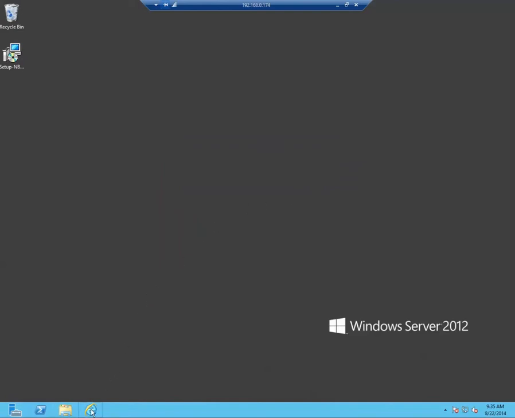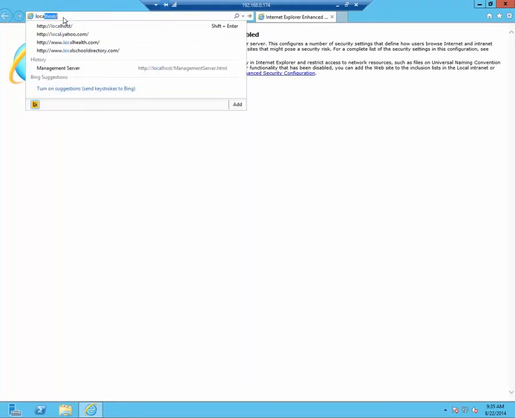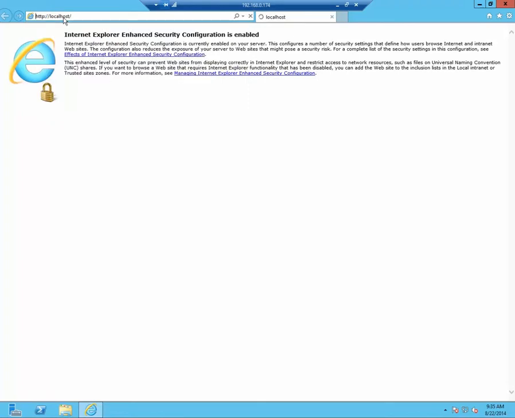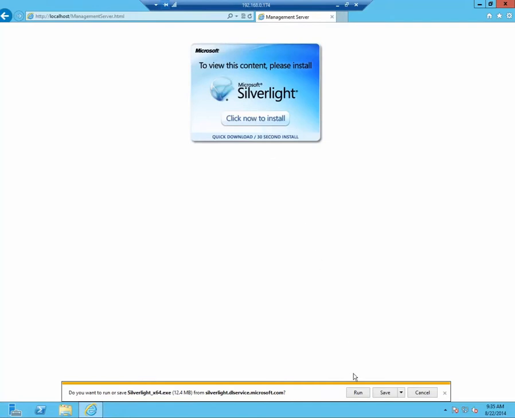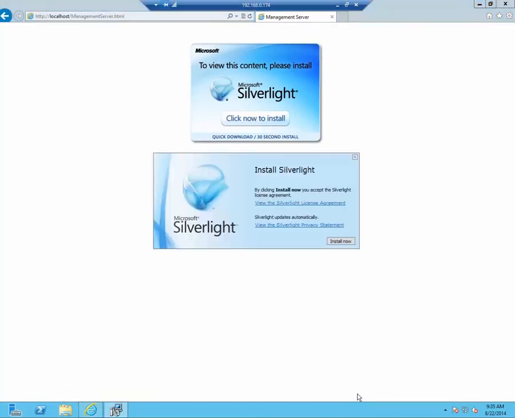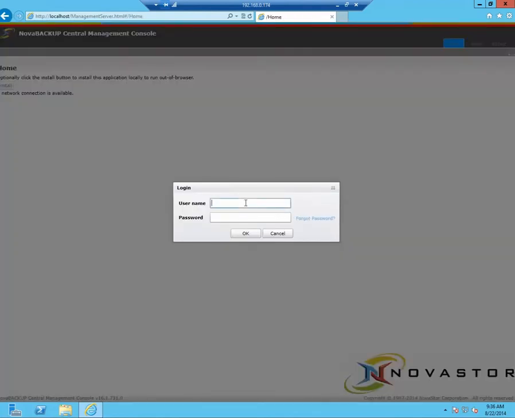Now go ahead and open up Internet Explorer. Type in localhost. If Silverlight is not installed, please go ahead and do so. Click on Close. Go ahead and then type in your default username and password. In this case, it's admin, admin.